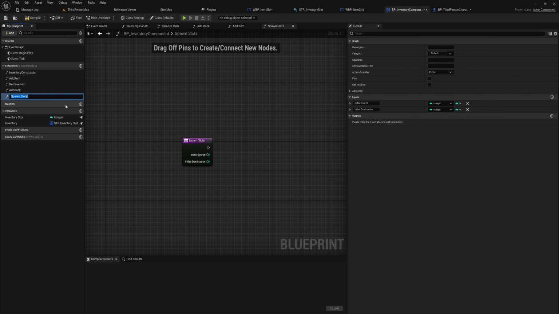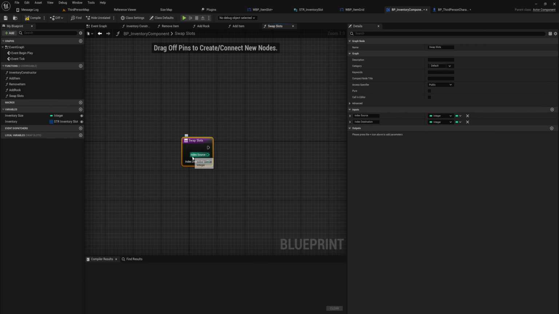And I mistyped. I typed spawn slots. It will be swap slots. We'll come back later to this and allow this to then also swap slots between different inventories, like if you have a chest and you want to swap things around. For now, this is only going to work within the one inventory, just to keep things a little bit simpler.